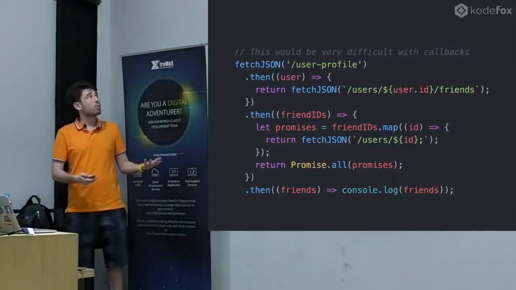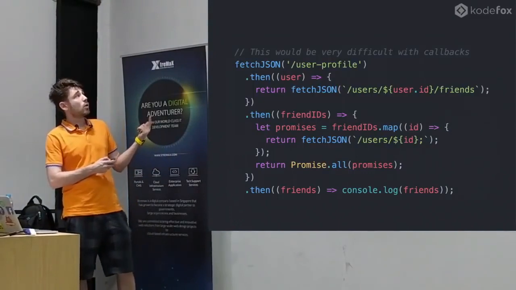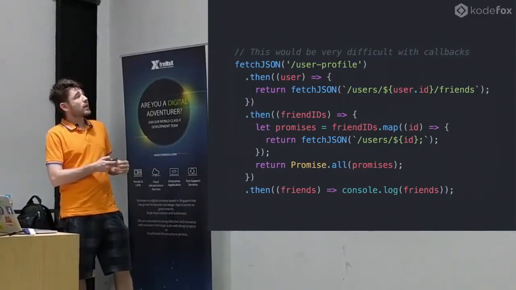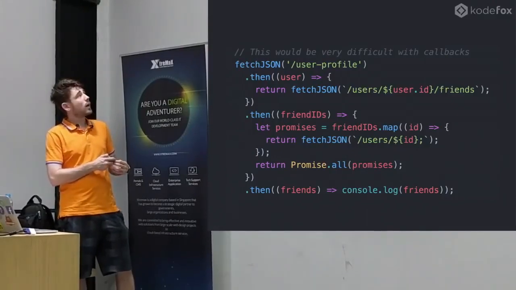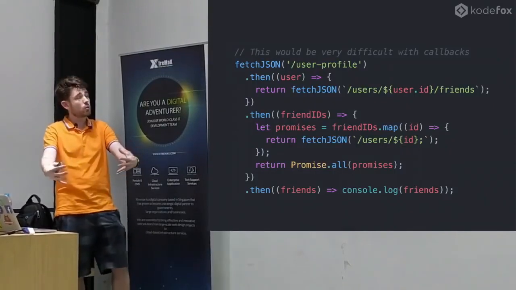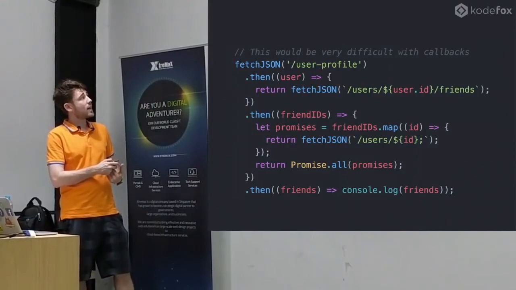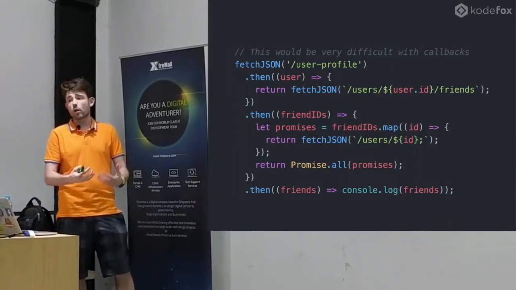So the example would be we want to fetch some data about maybe the user that's logged in right now. And then we're going to get back this user object, and then we want to fetch the friends of that user, and then we'll return that promise, right? So every time we call fetch JSON, we're going to get this promise. And so we'll return that promise, and then when that finishes, we have the IDs of all the friends.